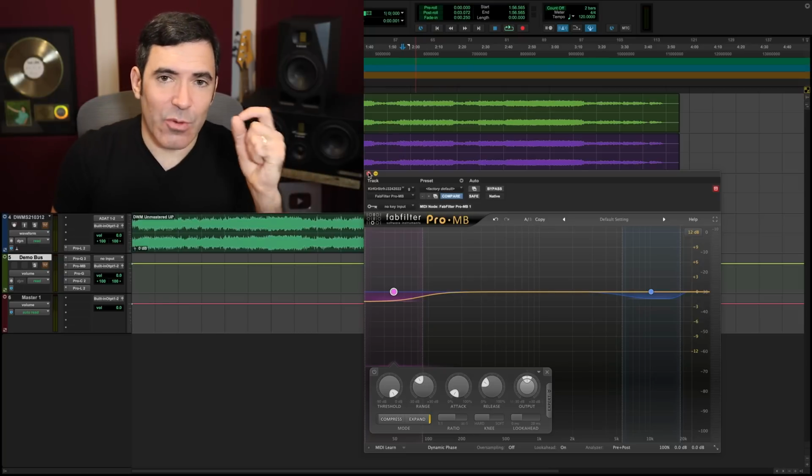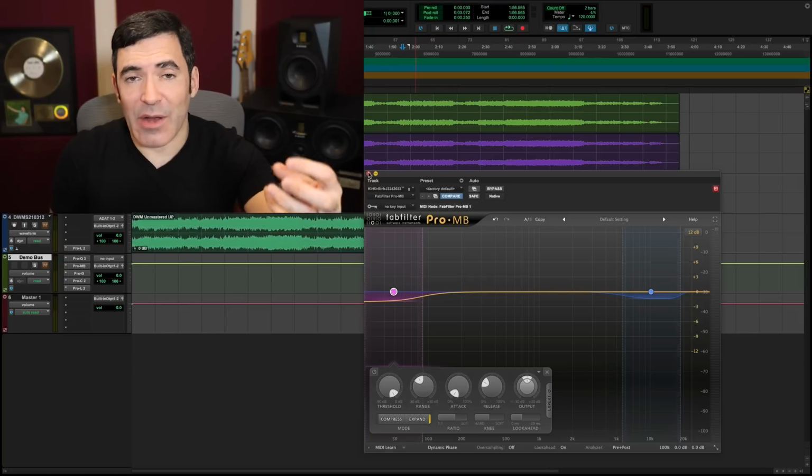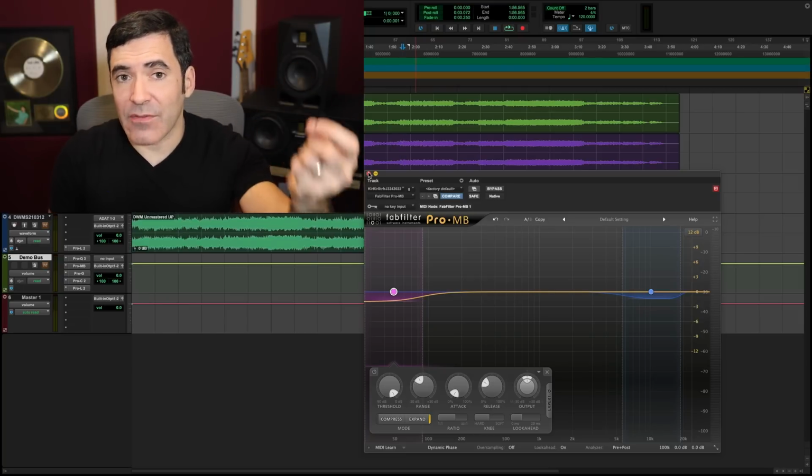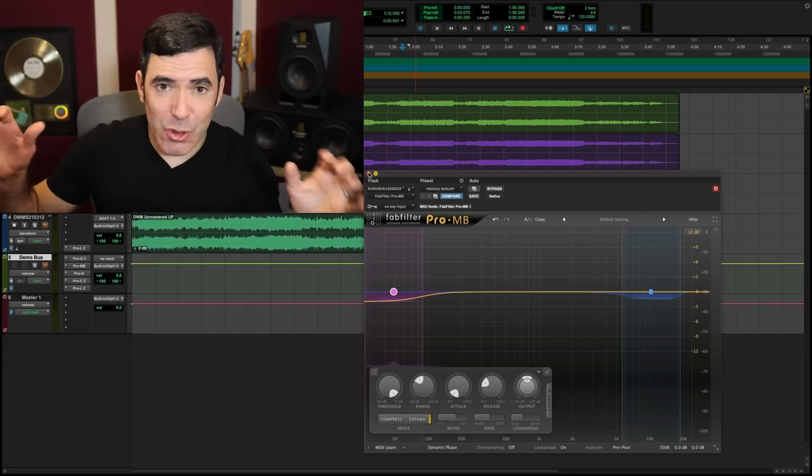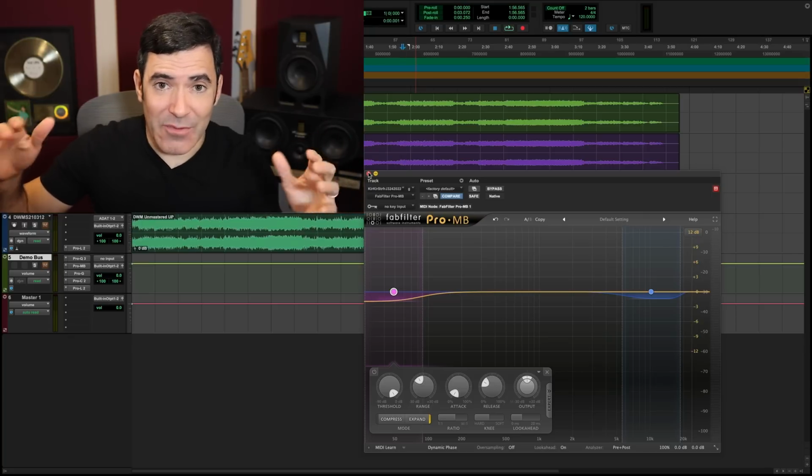You can often get away with slightly more significant amounts of EQ or compression out of a multiband compressor or out of a dynamic EQ before it starts to be too much and before it starts to kind of ruin things, as long as you're really intentional and focused about where you're putting these things.